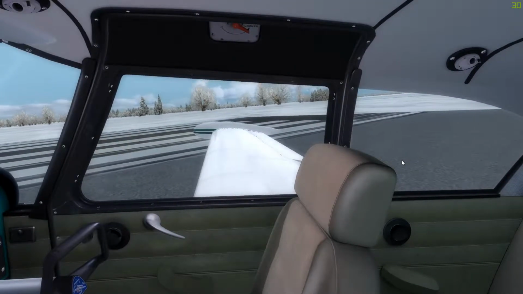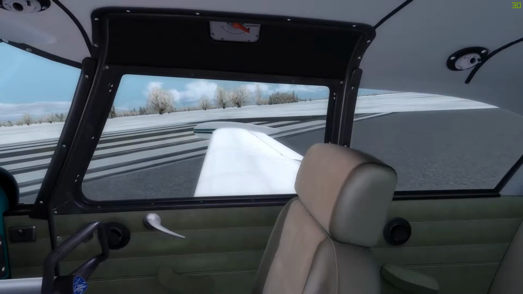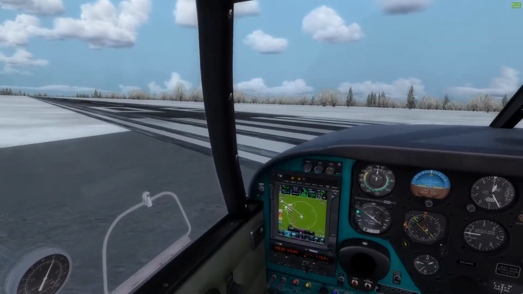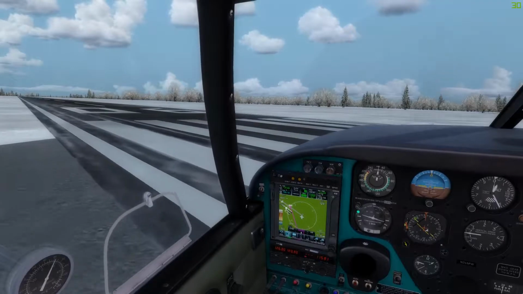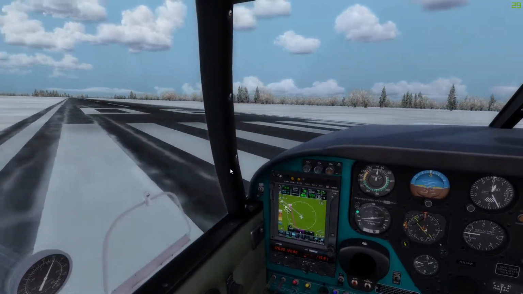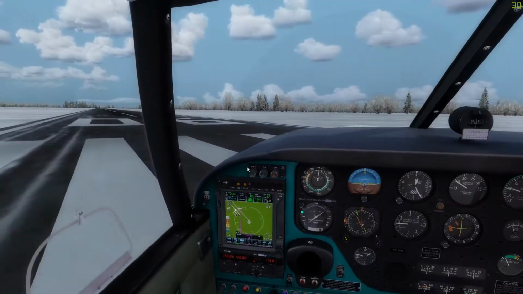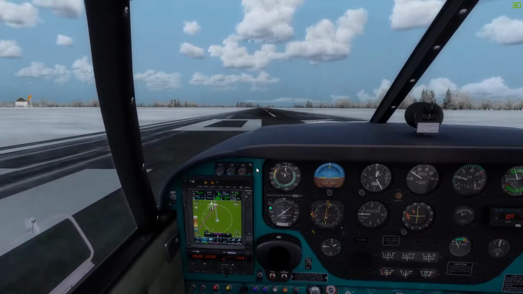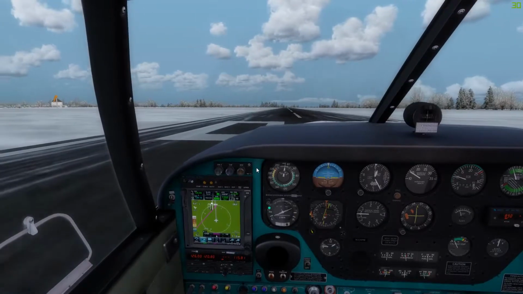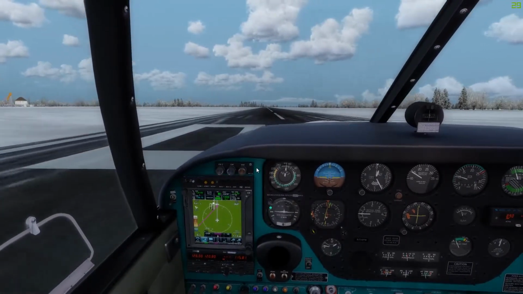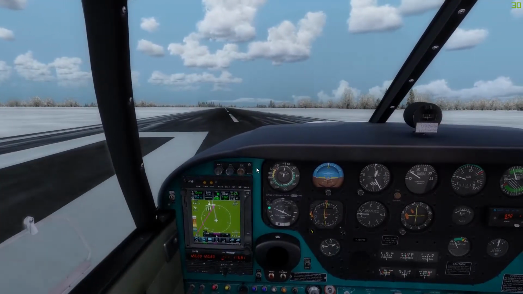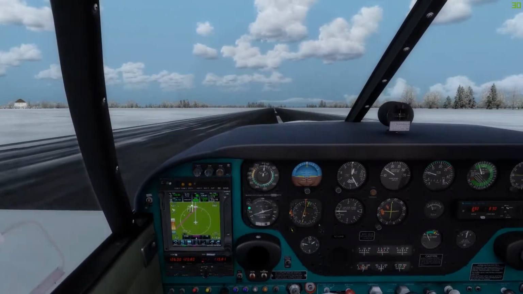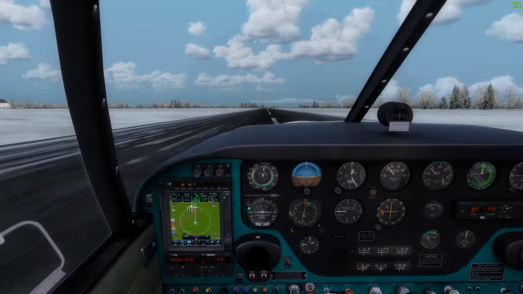Can't really see, but there is no AI aircraft, so we don't have to worry about getting hit. Look at that, it says runway 06. I've been mistaken. Okay, it's not 8, it's 6. Alright, let's line the sucker up without chewing up too much runway. Okay, let us go.